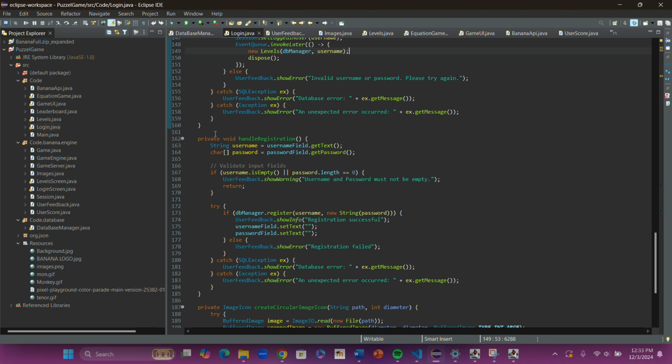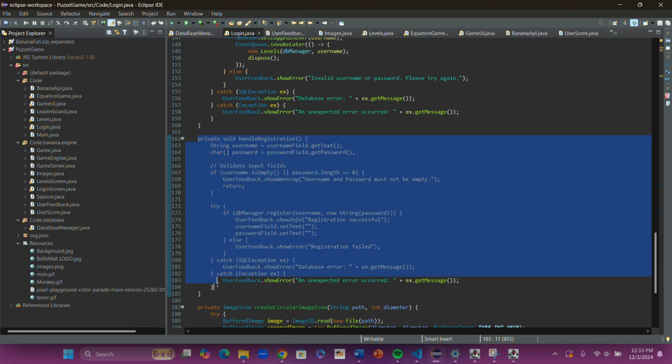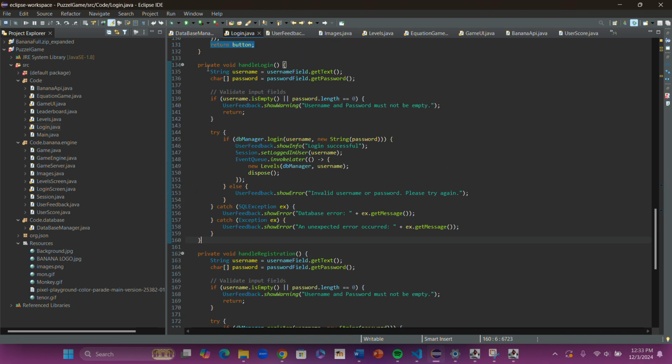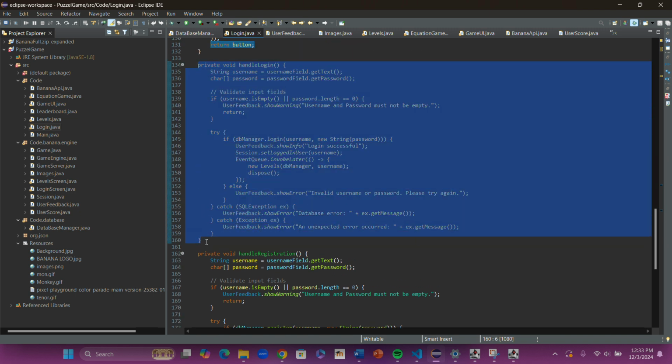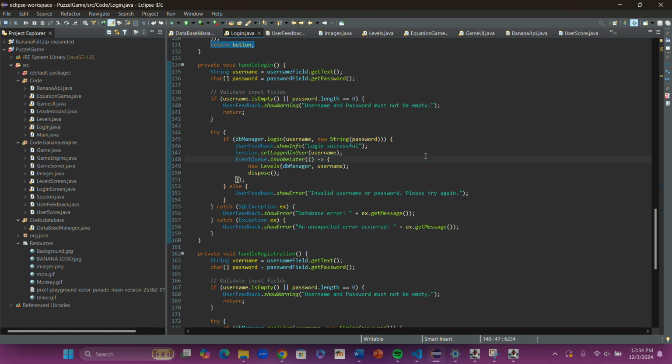I have used the login class to handle the registration and the login interface. Here, it handles the registration of the users, and in this code segment, it handles the login of the players. If the username and password match the registration, only then will it be a successful login.